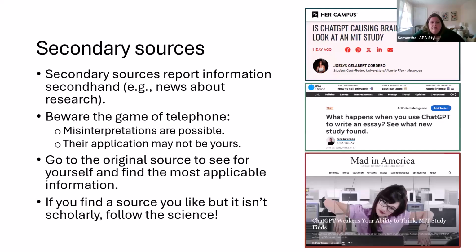Another thing that you're likely to come upon is, of course, secondary sources, which are going to report on information secondhand. So we want to beware the game of telephone. These things can be misinterpreted by the author. They can be exaggerated to make a more clickable headline, and their application may not be yours. So if you're looking at a secondary source that's helpful, try and go to the original source to see for yourself and find the most applicable information.